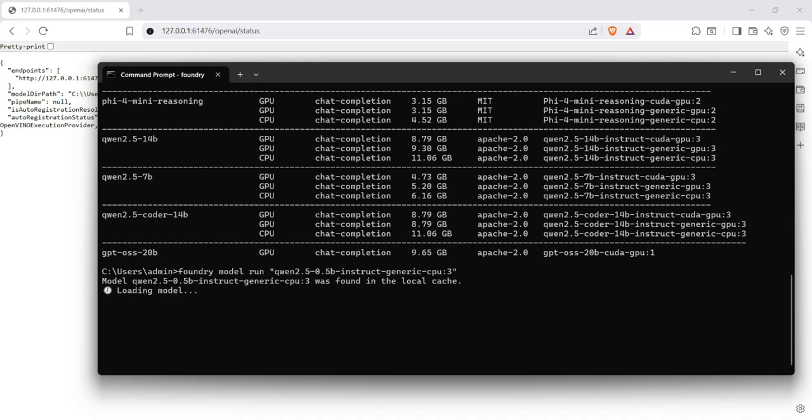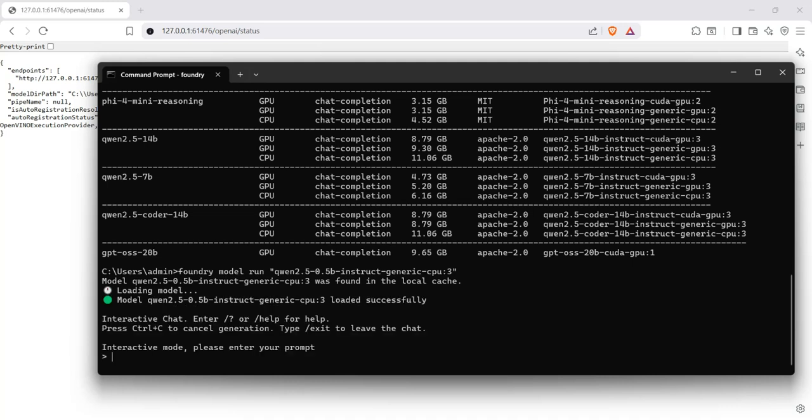Now this command downloads the model locally in the cache, and you see it has been loaded successfully, and now I'm ready to use the model. So now, since the model is loaded, Foundry Local enters an interactive mode, and here I can try the model interactively using prompts.